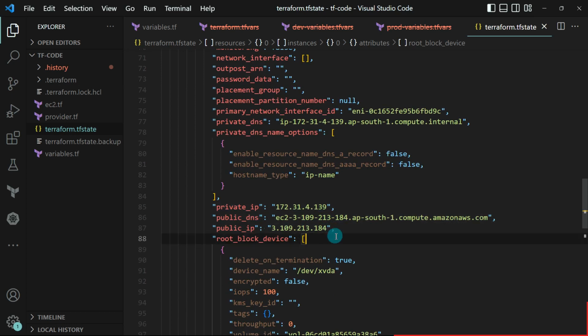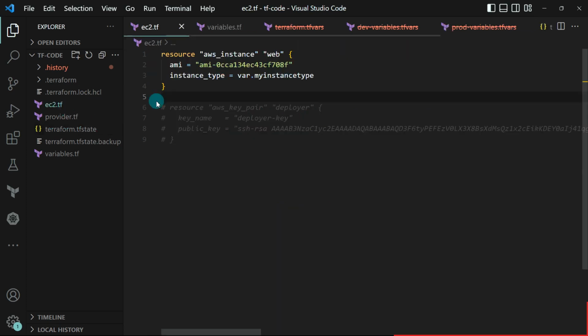But over here my requirement is, once the EC2 instance got created, I want to look for the public IP or a private IP.